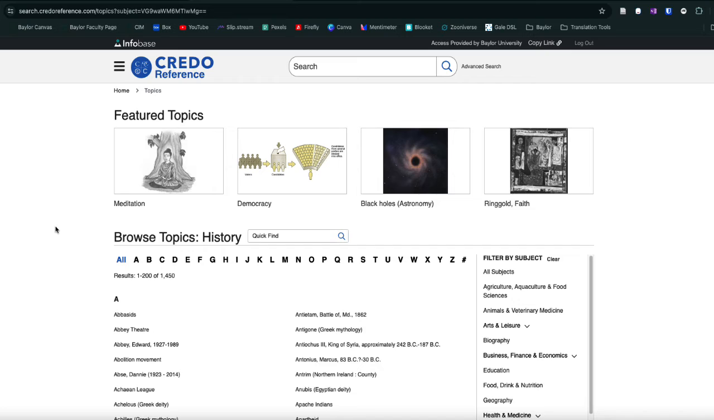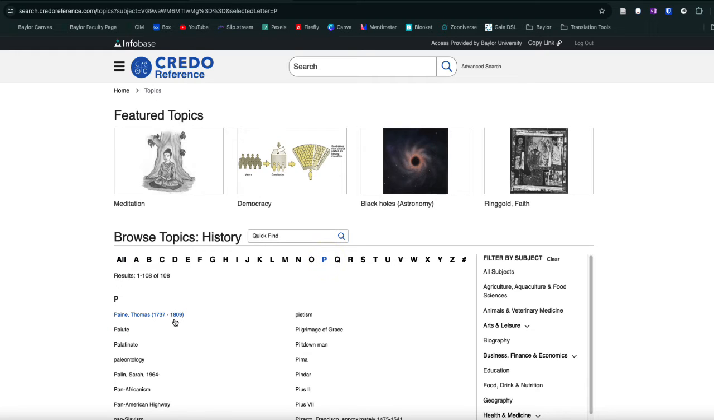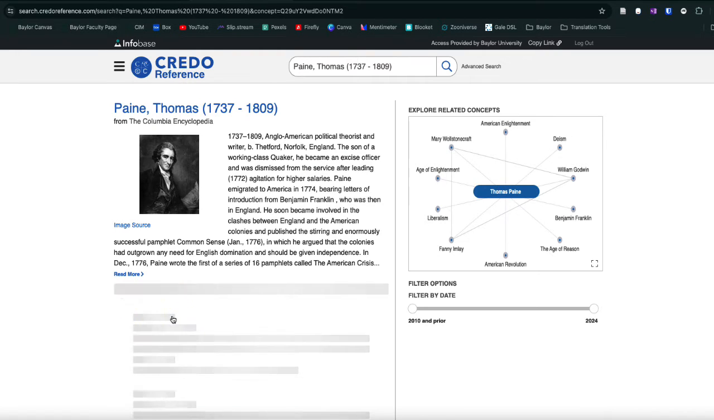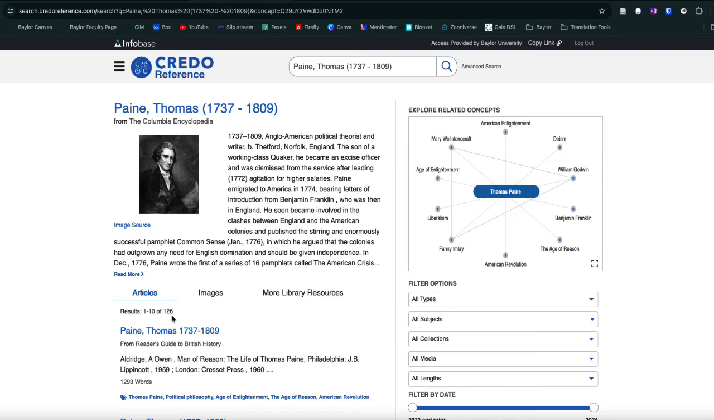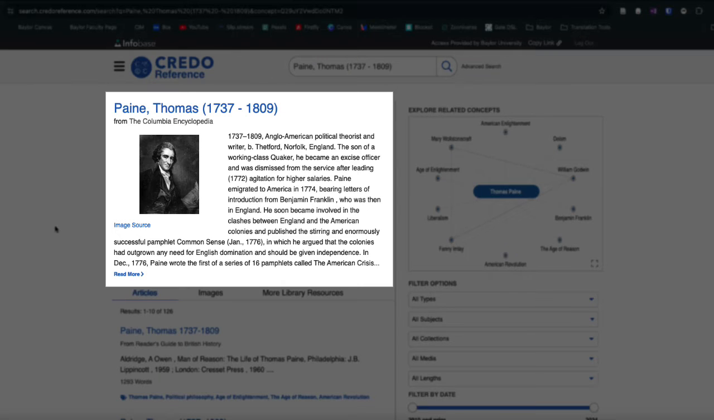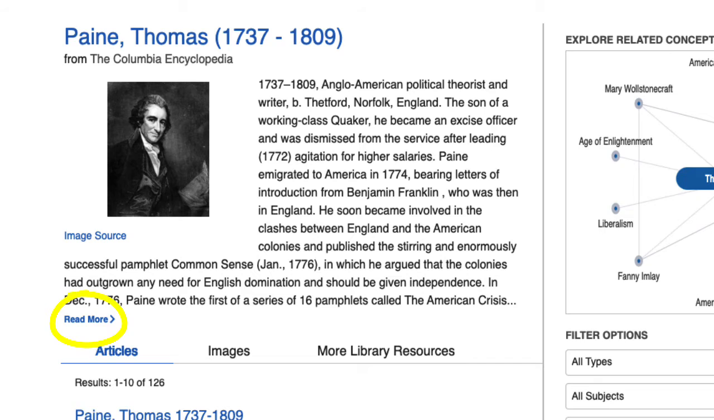So let's check out what you would do with Credo to use it. I'll go to a historical topic. How about we go to Thomas Paine? If you click in on Thomas Paine, one of the things that Credo will give you is essentially links to lots of different tertiary sources with articles on Thomas Paine. This top one is from the Columbia Encyclopedia. It's a general encyclopedia. And if you click the read more spot, you get a little bit more information about who Thomas Paine was, when he was born, where he went.